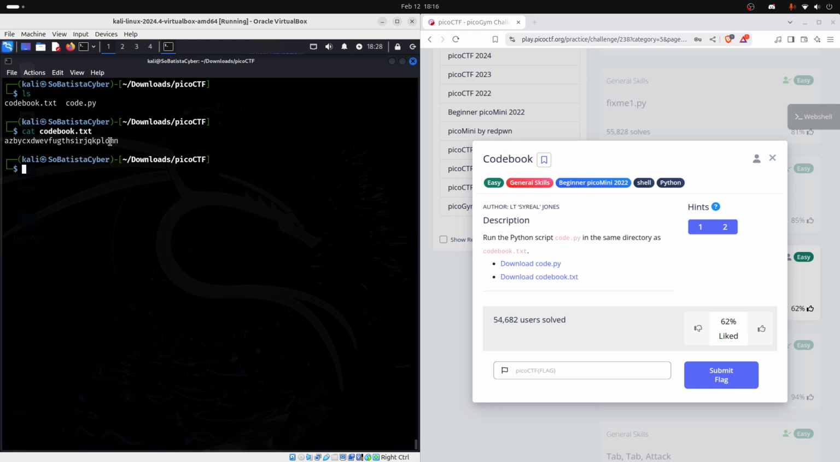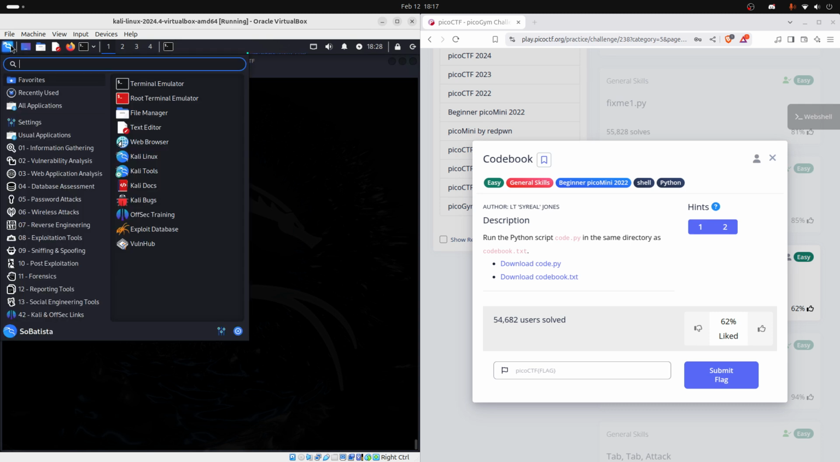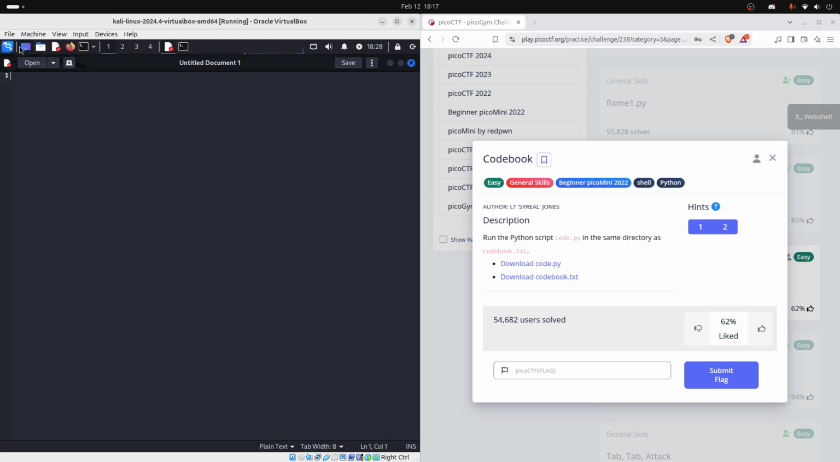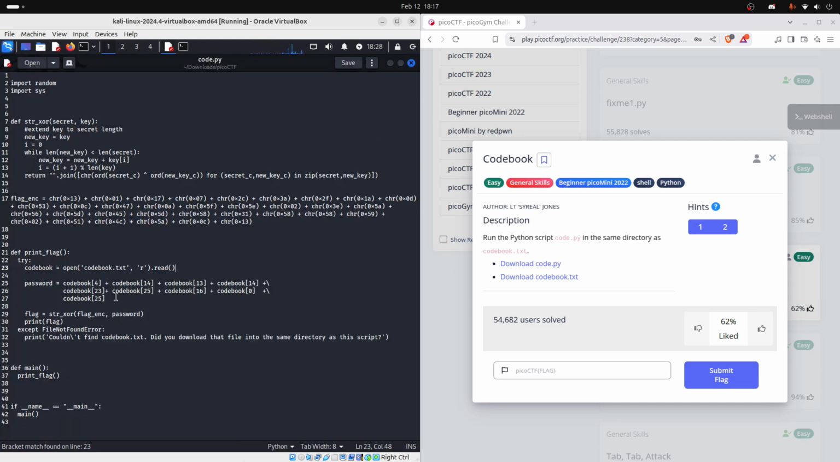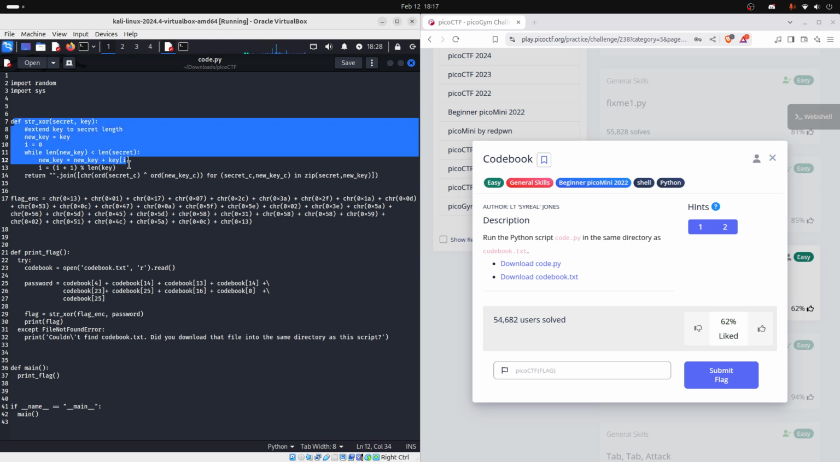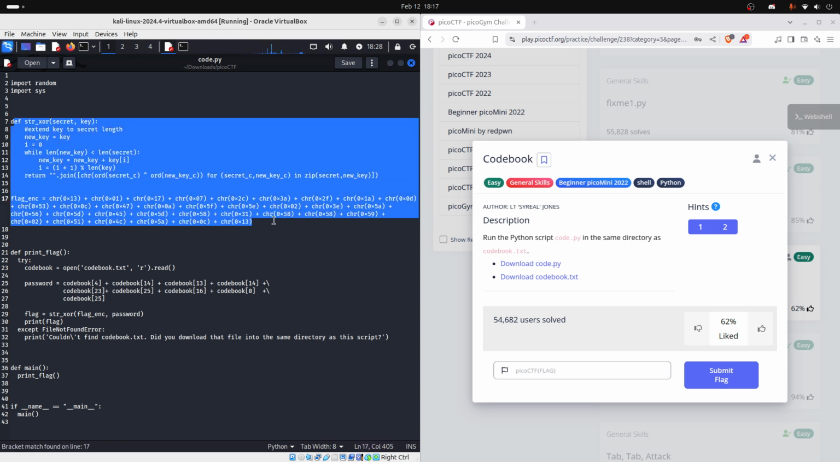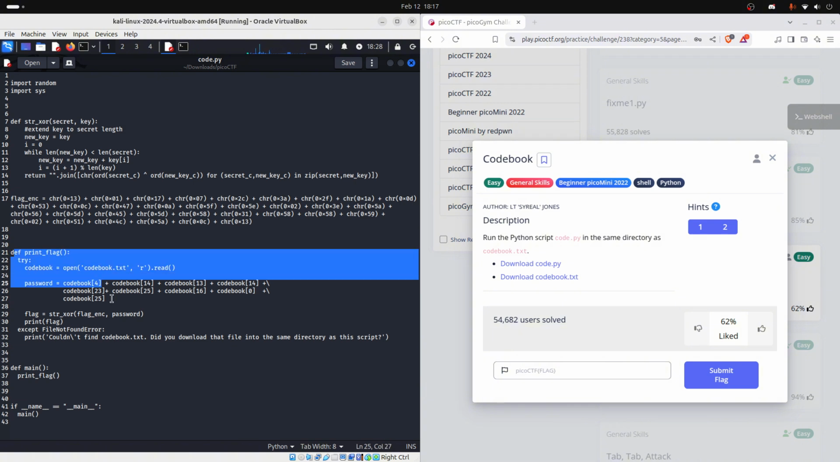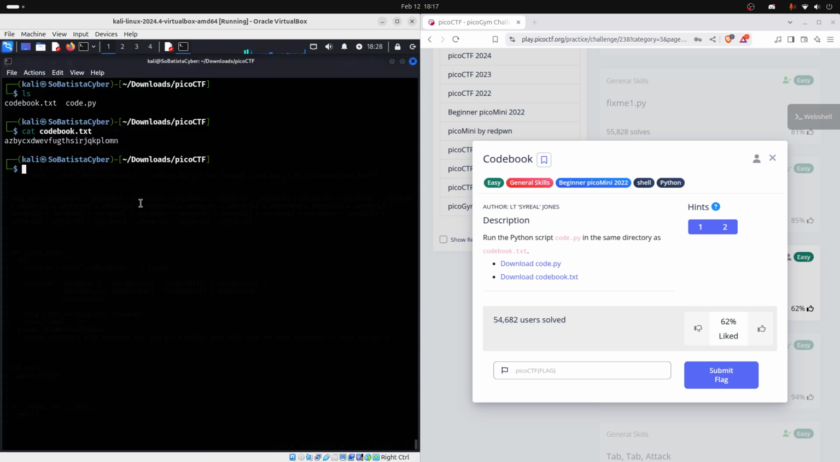Okay, it seems that we have here our flag, but it's encrypted, so let's see what our code.py file does, okay guys? I will open it with gedit. Okay, so let's see. It seems that this first function decrypts our flag, and this second function opens a file called codebook.txt, which we have, which is the one that has this, as you can see.